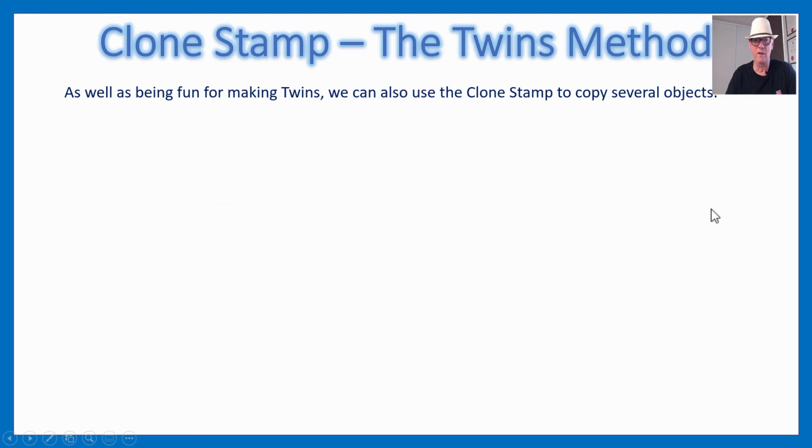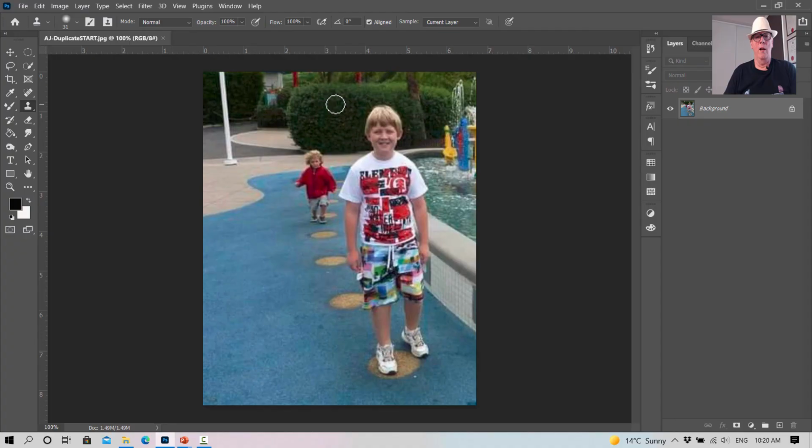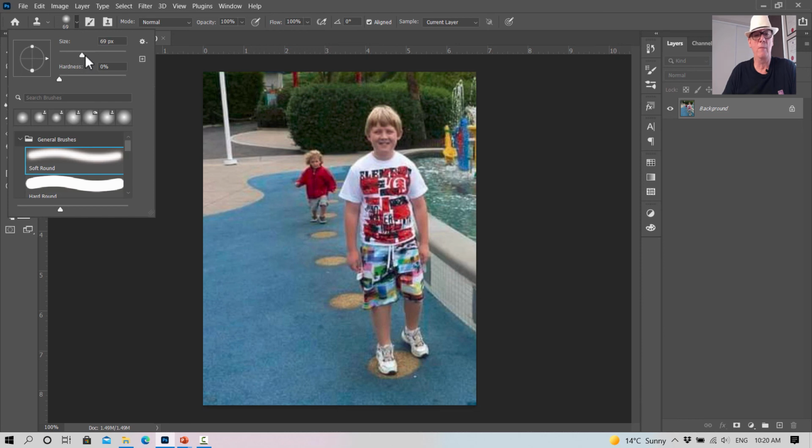Oops, we don't want to look at that yet. That's the next bit. All right, so one more live demo and let's get into it. Okay, so here is AJ. And let's get on the rubber stamp. Now what we need to do here is first get rid of the photo bomber.